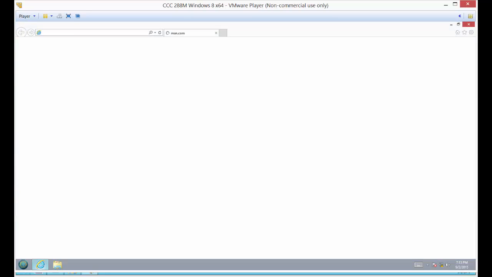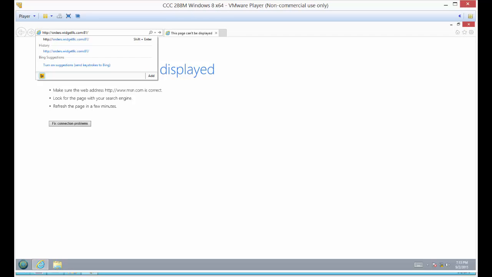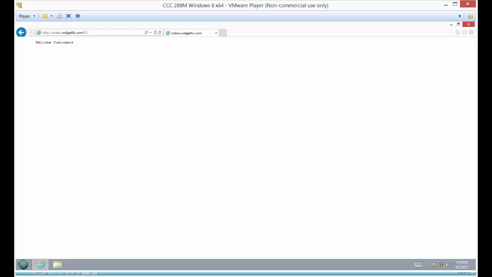Let's open up Internet Explorer, and we're going to open a slightly different web page this time. So this time we're going to put in orders.widgetllc.com, but we're going to put in a :81 because remember we're listening on port 81. We're not listening on port 80 like we were with the other websites. So let's go ahead and hit enter, and boom, welcome customers. So that's how you change the port from the default 80 to 81.